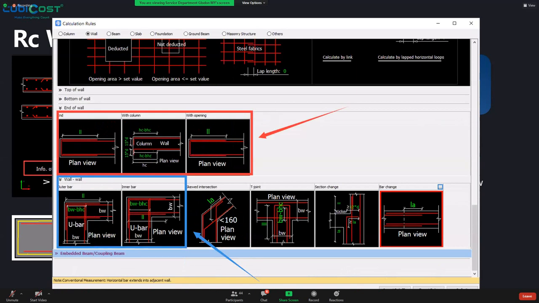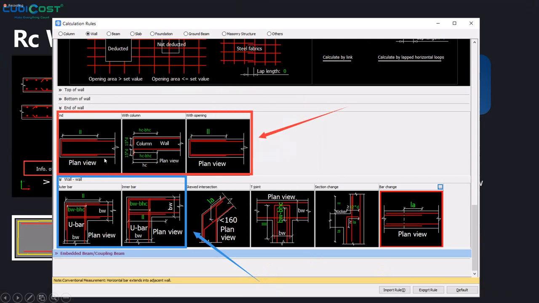So far I haven't answered your question in terms of what if I'm not using U-bar, I'm using band. How can I solve this issue? Basically, you can go into your calculation rules. What you need to adjust is this end of wall and wall to wall, depending on which location you're at.